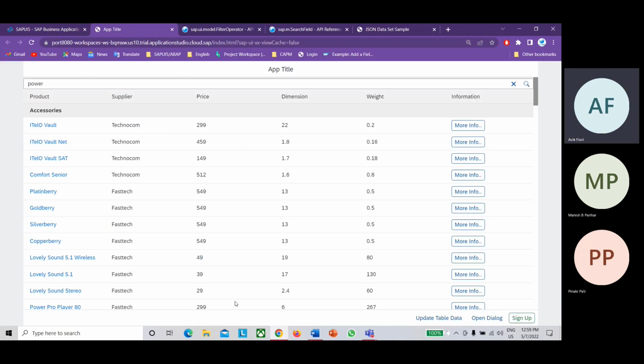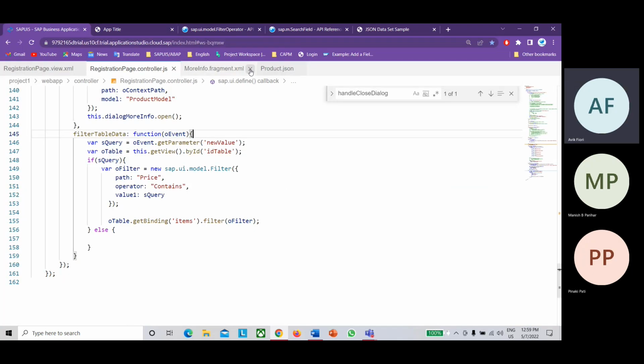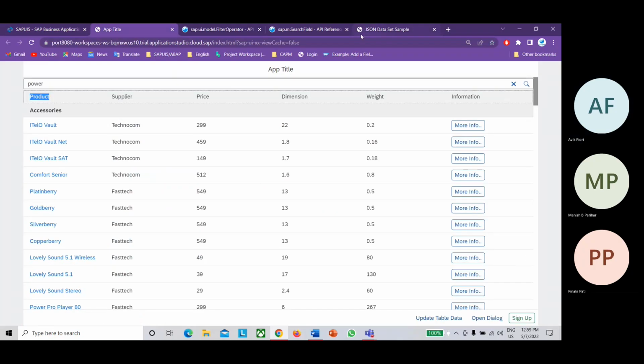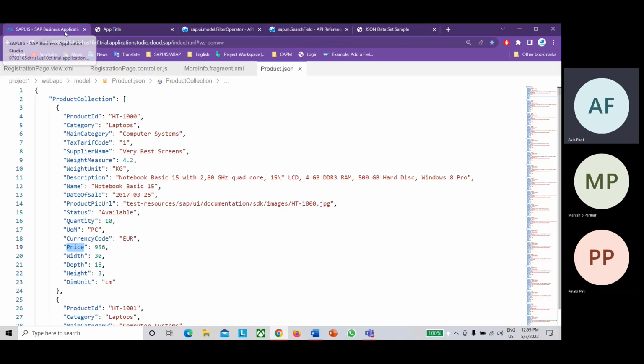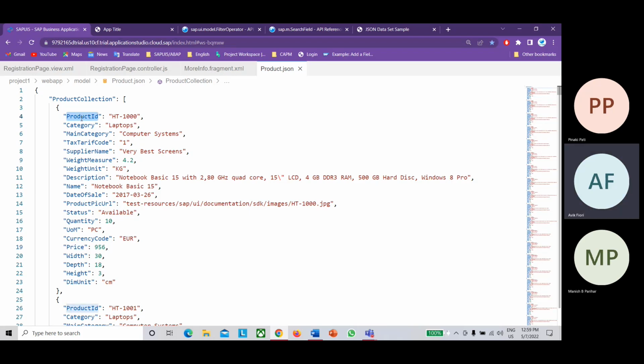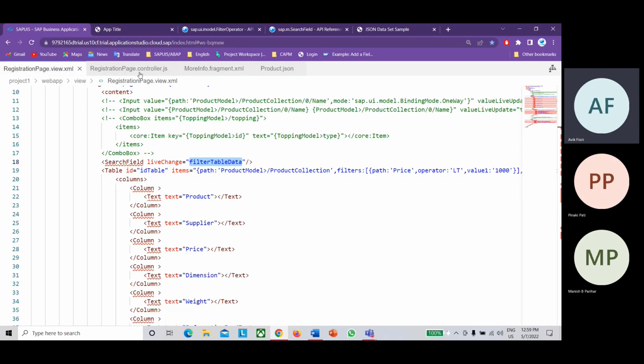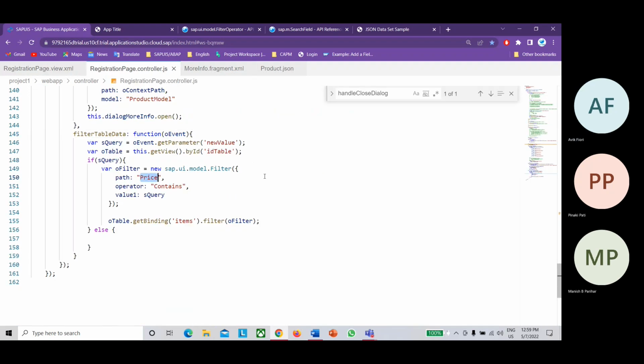Sorry. So we need to filter based on the product. Instead of price, I'm going to provide product. Product ID is there, no, the name. We need to filter on the name property. As of now, we are filtering through the price.